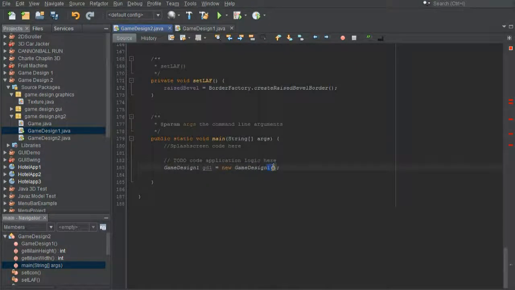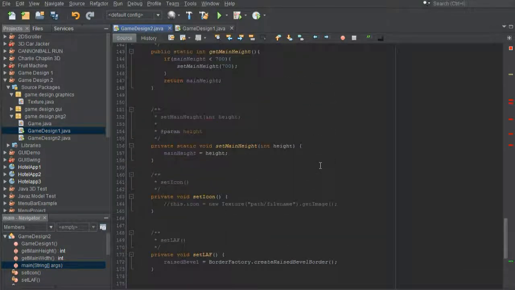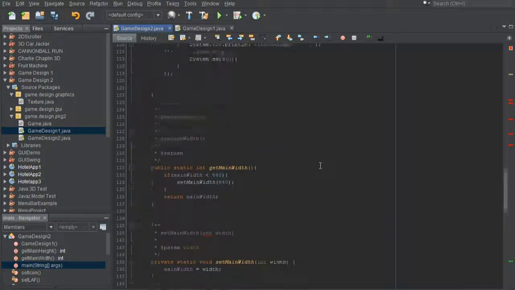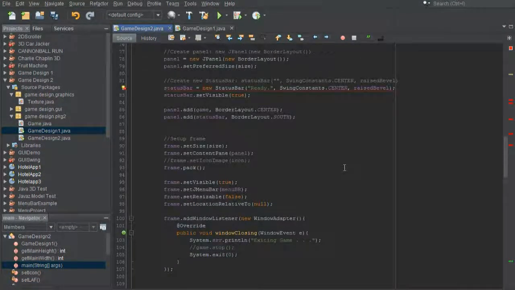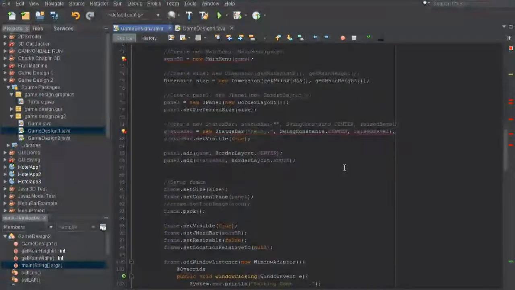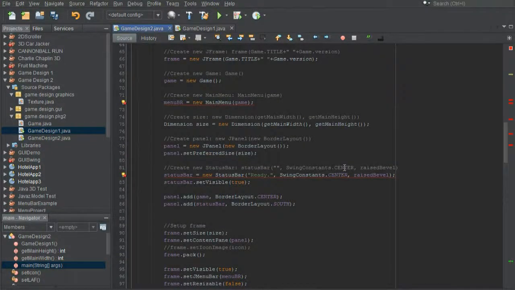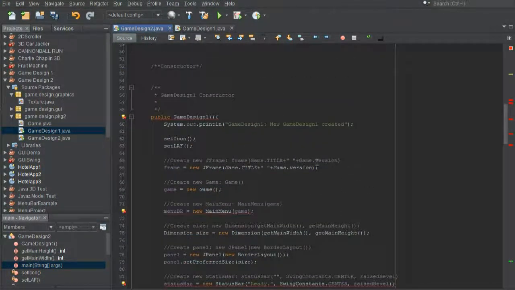That should be game design 2. That should be GD2. Anything else in there? Status bar is not happening. Main menu is not happening because that is wrong. Okay.